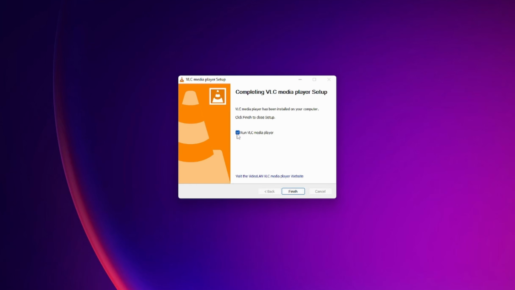Now when this is installed, you can run it or not. Now you're going to have the codecs and you're going to be able to open any file with these extensions.